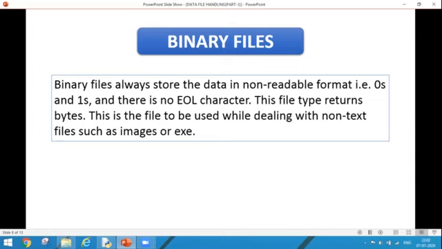Today we are going to learn how to create and maintain binary files in Python. First, we need to understand that binary files store the data in the form of machine language, that is zeros and ones. This is the reason that the data stored in binary files is not human readable. And like text files, it does not have any EOL character. And what is EOL? It is end of line. So basically binary files are used to maintain non-text files, for example PDF, image or exe file.